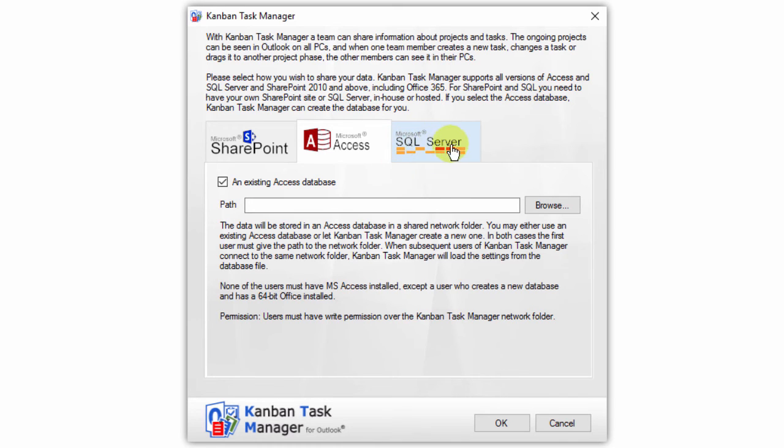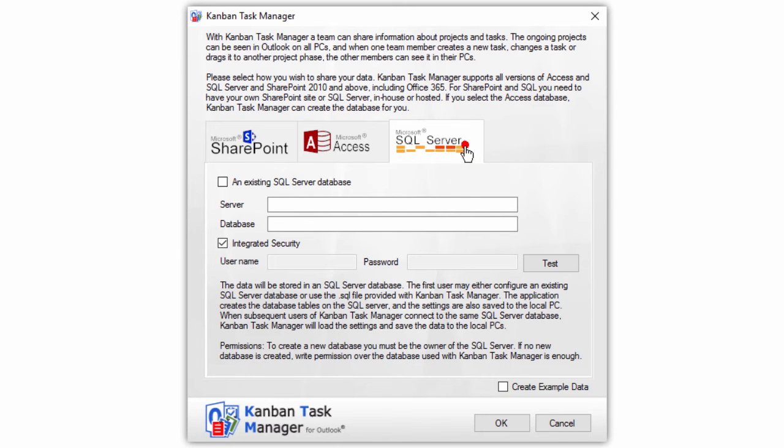The SQL Server Database option requires that you have your in-house or hosted SQL server. You may either let our product configure an existing SQL Server Database or use the .sql file provided with the application to create a new one. You need to be the owner of the SQL Server Database for this to work.